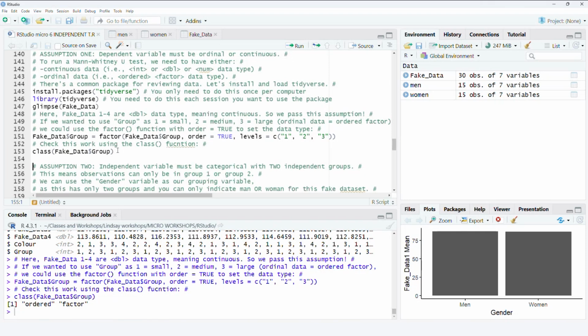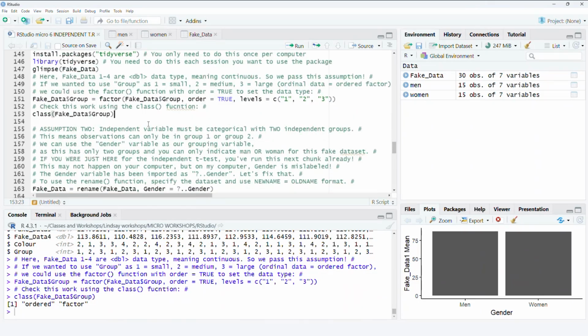So if you were working on your own research data and you're like, Lindsay, I'm not working with continuous data, how do I do this for ordinal? That's what we just did on lines 151 and 153. We set this to ordered factor. We're not using that today. We're still going to use fake data 1, which is continuous. So this is if you're trying to work on your own data and you're like, how do I set it to the other data type, please? So we've passed assumption 1. Fake data 1 is continuous data.